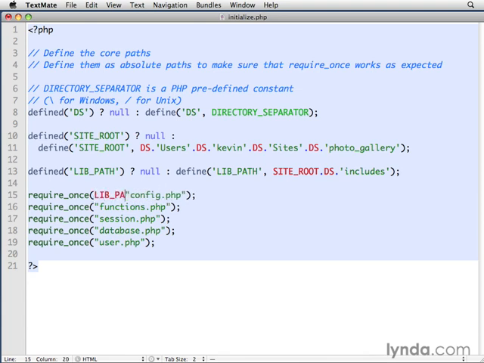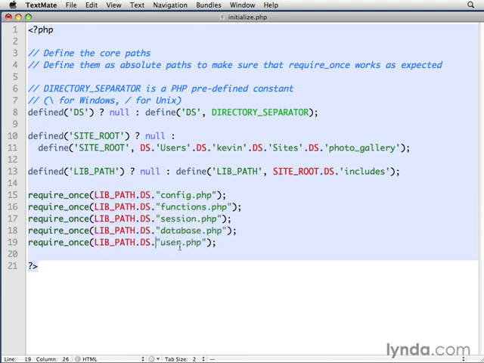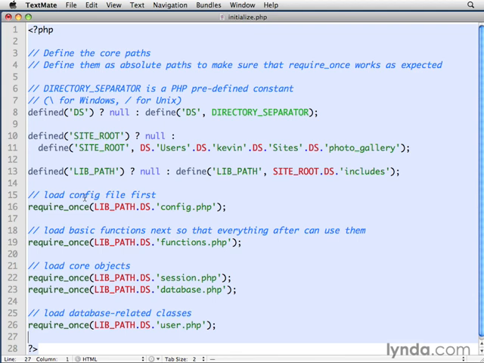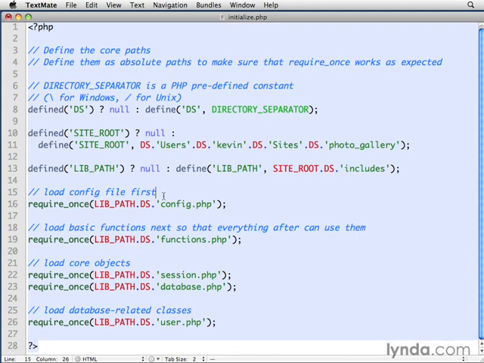Let's say lib path and the directory separator again, and config, functions, session, database, and user. In fact, I'm going to go ahead and just paste in some comments that I had pre-prepared for these. I'm going to load in the config file first, and that's just to get all those configurations set up. Then I'm going to load in the basic functions so that everything after that can use them, then the session and the database, those core objects, and then any of my database related classes. Those will come last. The order is important. And if I do need to change the order, I can just do it in this file.